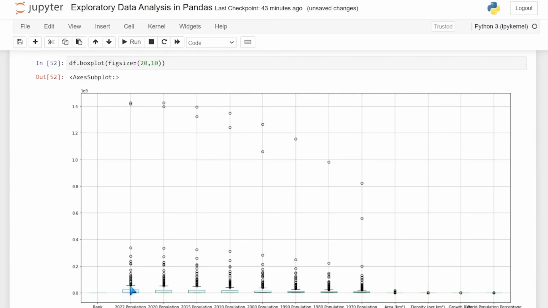This number right here is the upper range. And then all these values, all these open circles, those actually stand for outliers. So we're looking at the 2022 population, there's a lot of outliers. Now, for our data set, knowing our data set is really important. Outliers are to be expected, especially when most countries or continents are small.